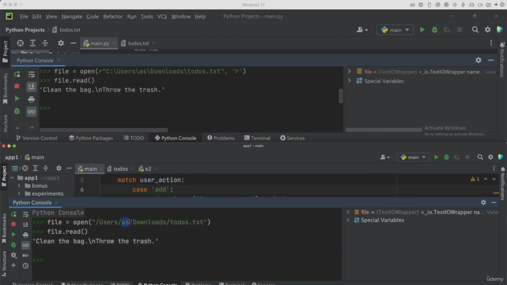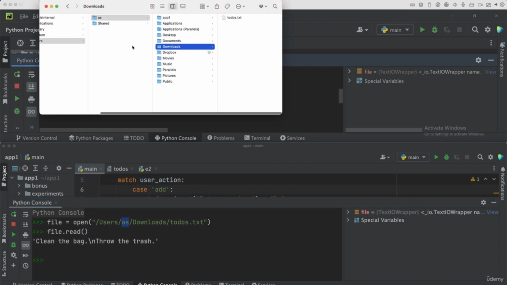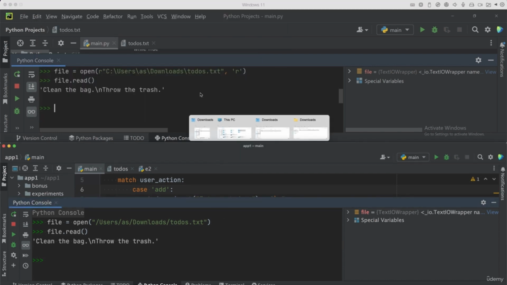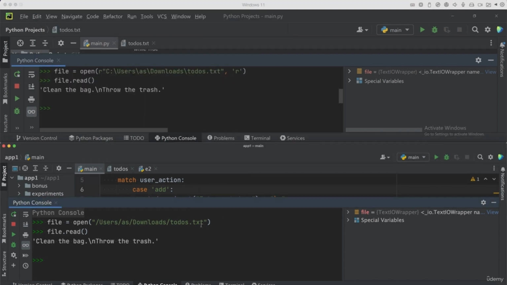So you need to change this to your username, so you need to actually get the actual path on your own computer. And that's how you read absolute paths on Windows and Mac or Linux. So Mac and Linux use forward slashes. So those were some code experiments on file paths. I hope you understand them better.